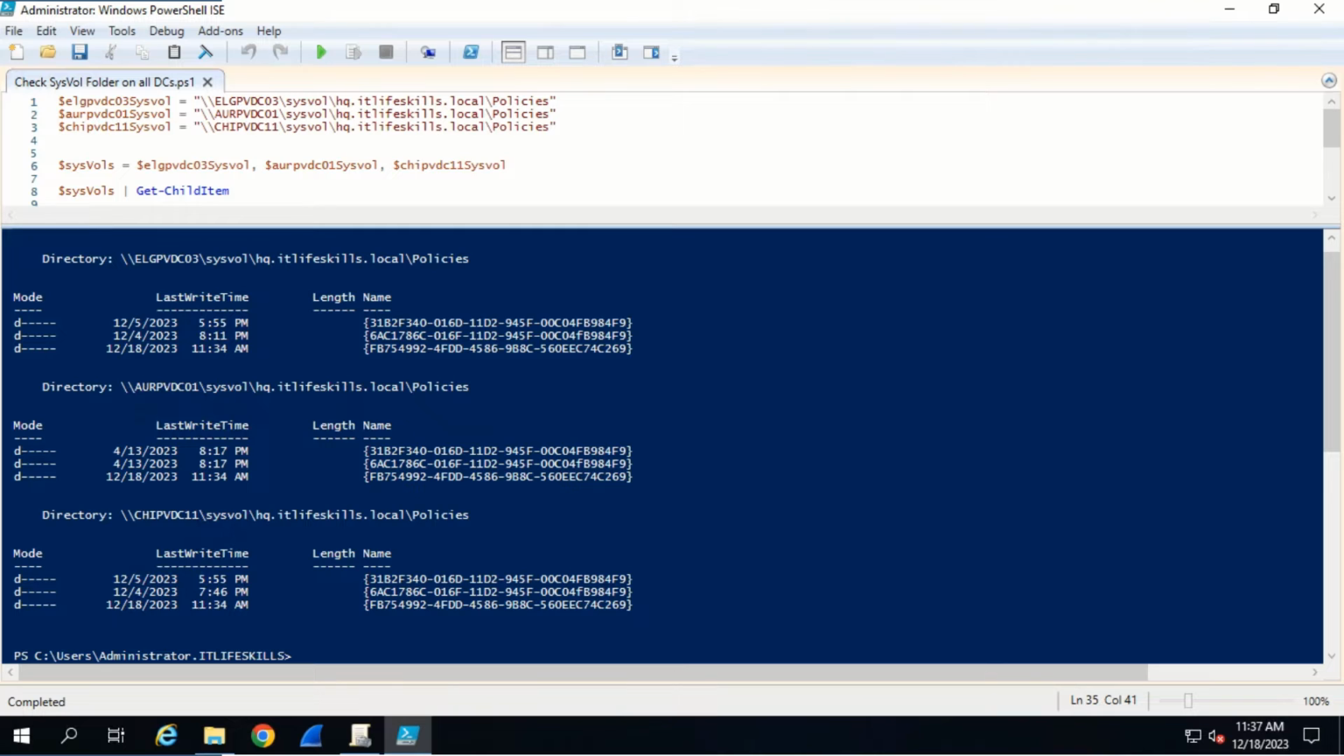As you can see, currently there are 3 group policy templates in the policy folder of the domain controller LHPVDC03, and here is the group policy ID of the new policy IT Life Skills Computer Settings, and it has been replicated to OPVDC01 and GPVDC11, which means the group policy template is replicated immediately to other domain controllers by the distributed file system replication, and the replication is not controlled by the AD site replication schedule.